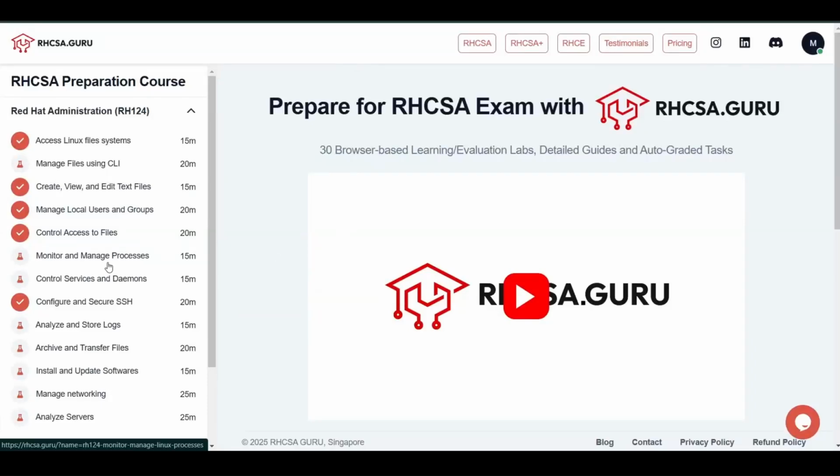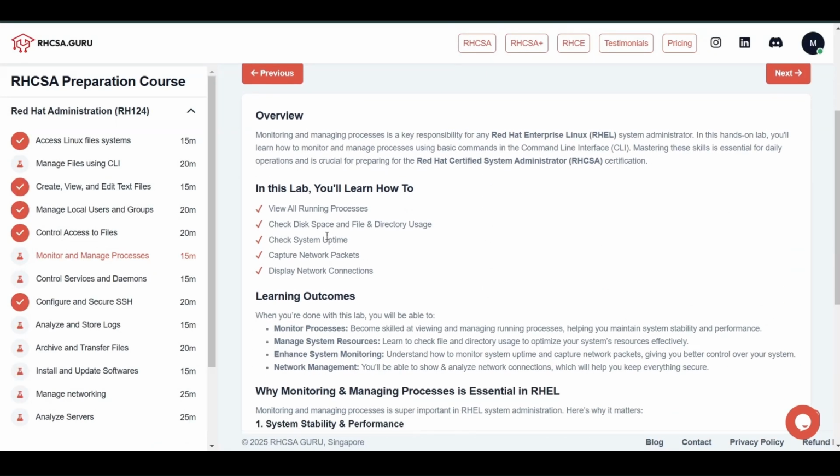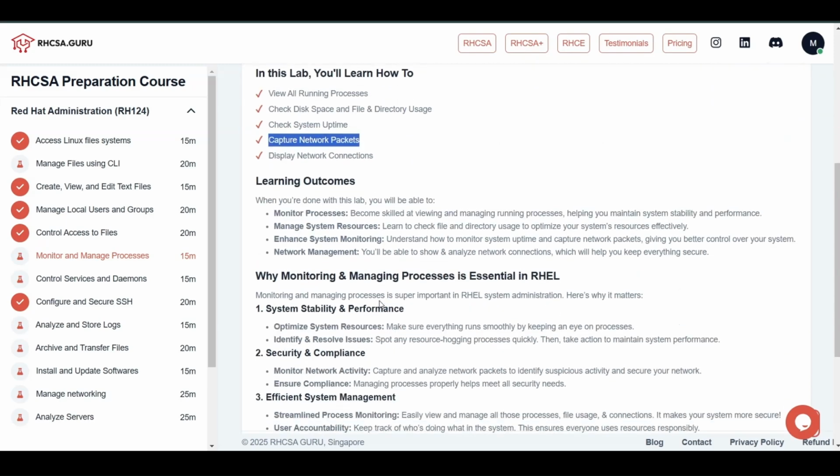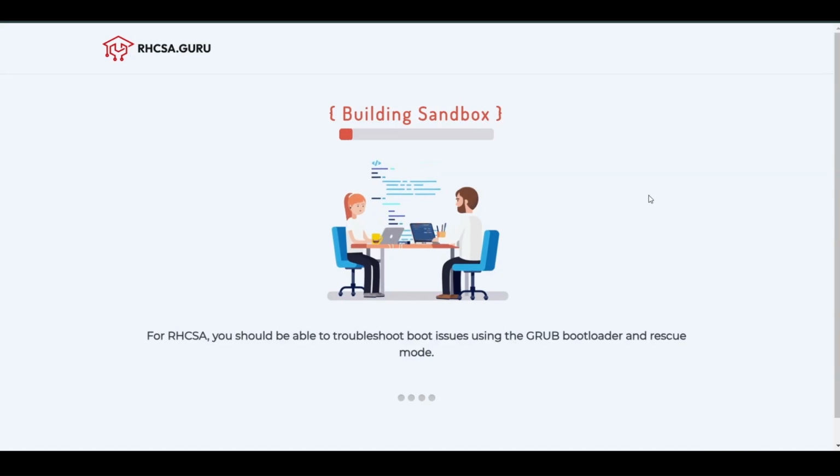Welcome to RHCSA Guru. In this session, you'll explore how to monitor and manage processes in Red Hat Enterprise Linux. You'll learn how to inspect disk space, monitor file and directory usage, and capture network packets. Now let's start.